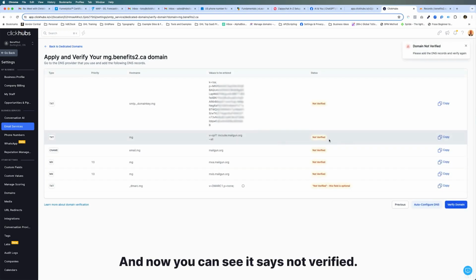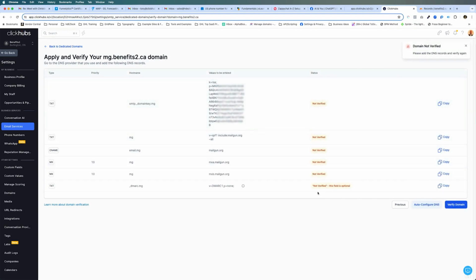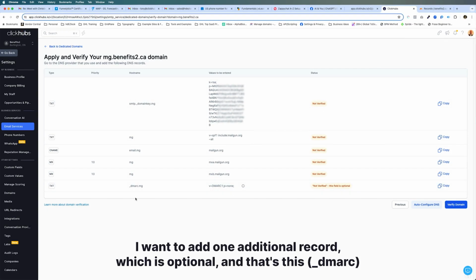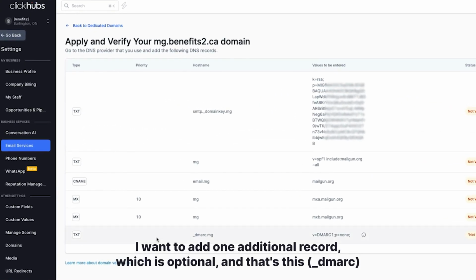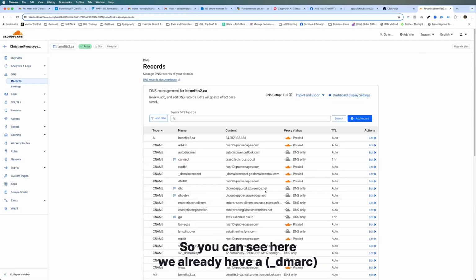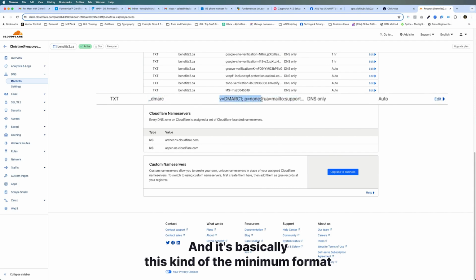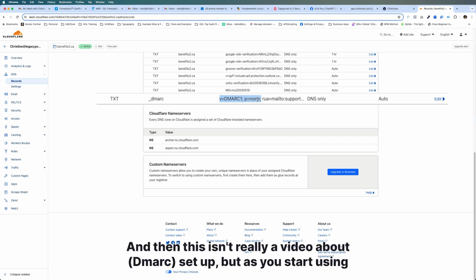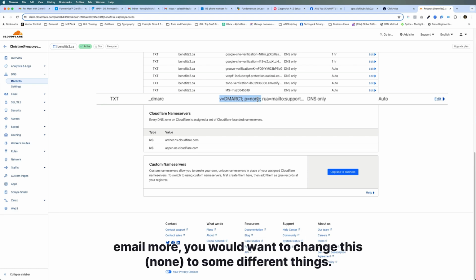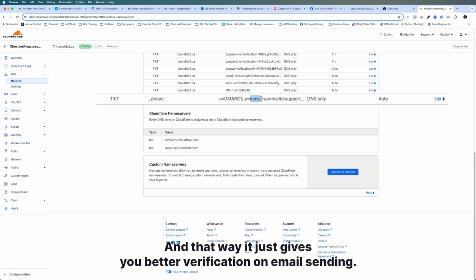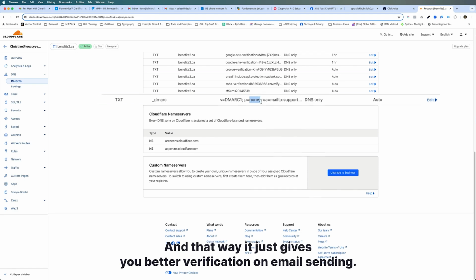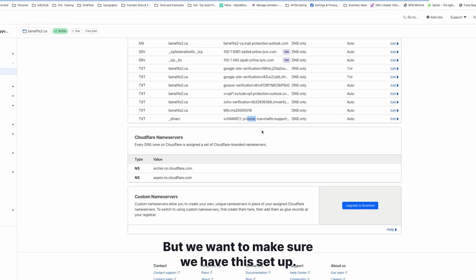It takes a little bit of time, and now you can see it says not verified. Before I verify these, I want to add one additional record which is optional, and that's this DMARC. You can see here we already have a DMARC for our root domain, which is absolutely necessary these days, and the minimum format that you would use is DMARC1 p equals none. This isn't really a video about DMARC setup, but as you start using email more, you would want to change this none to some different things, and that way it gives you better verification on your email sending, and it's better for security. But we want to make sure we have this set up.